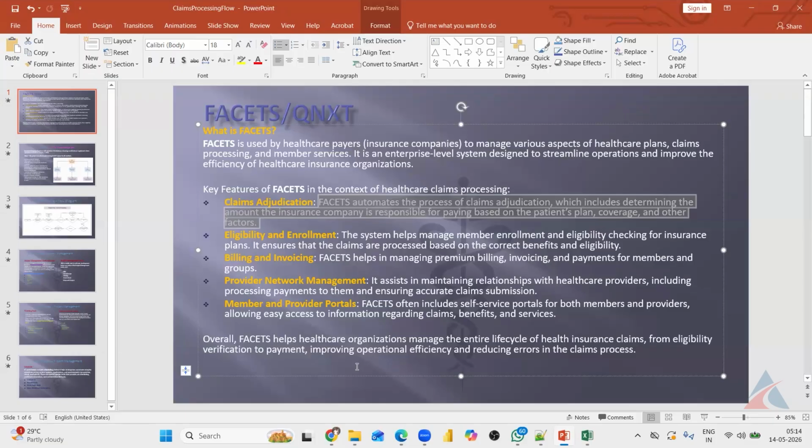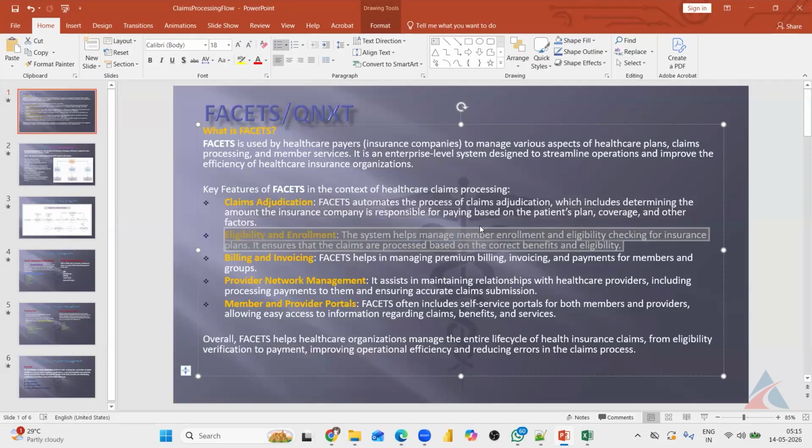This is the claim adjudication process in which we will decide the amount that needs to be paid for the submitted claim. Second is eligibility and enrollment. This is for the member, right? So the Facets system will help to manage the member enrollment and eligibility checking for insurance plans. It ensures that the claims are processed based on the correct benefits and the eligibility.